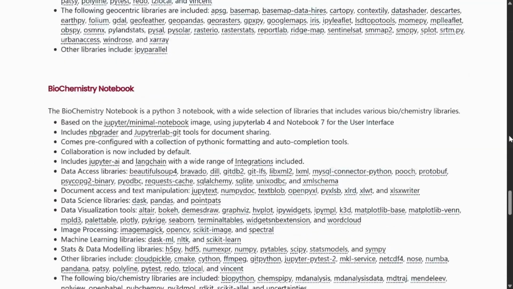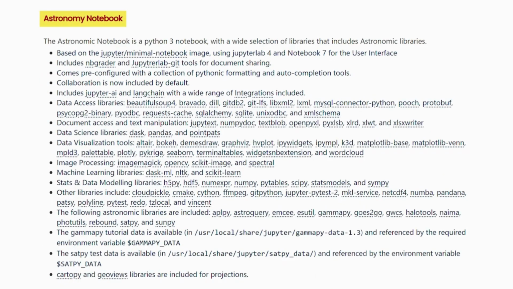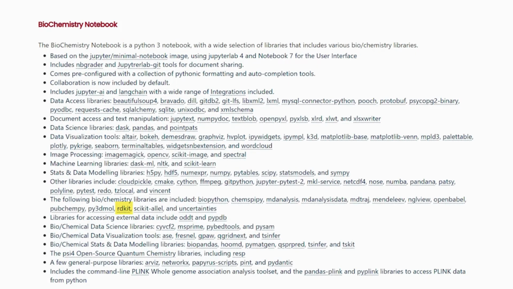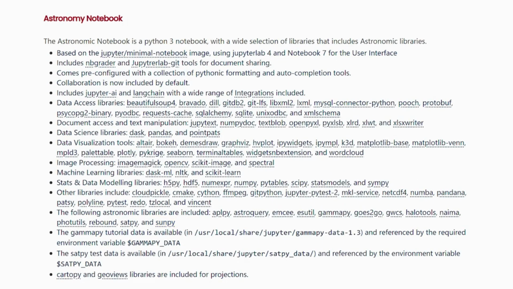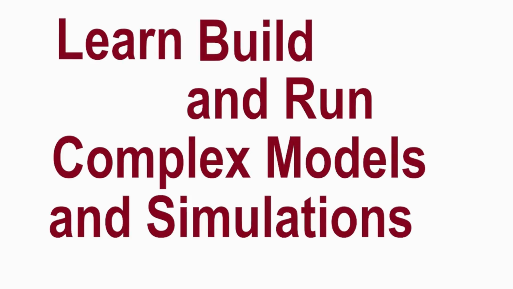For courses and subject specializations, we have notebooks tailored for Geoscience, Biochemistry, and Astronomy, each preloaded with domain-specific tools like GeoPandas, RDKit, and SunPy. These dedicated tools bring the power to learn, build, and run complex models and simulations, all in one consistent place throughout the student's journey.